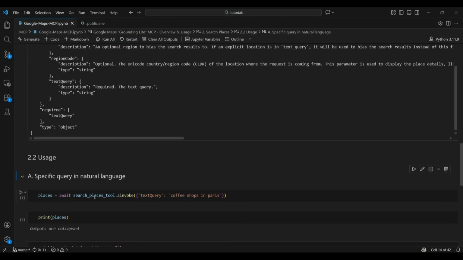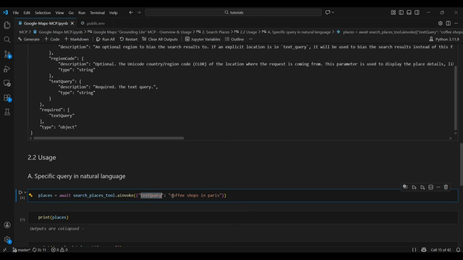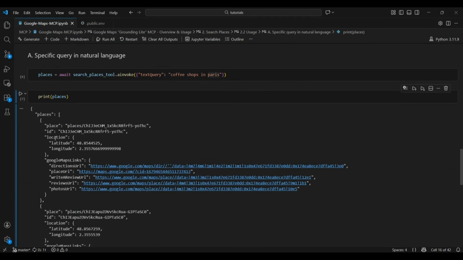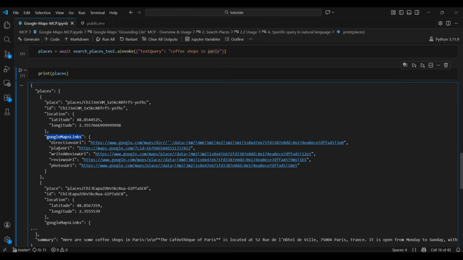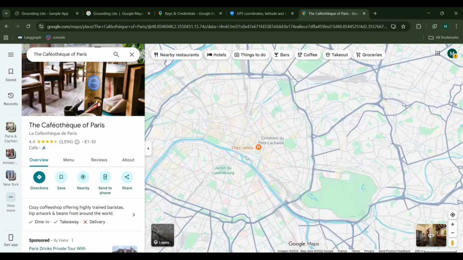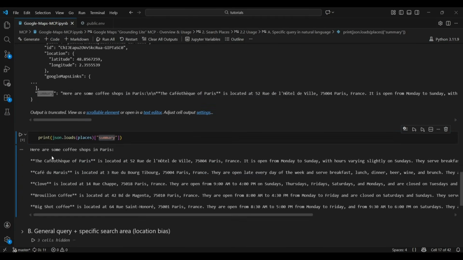For example, let's invoke this tool, like any LangChain runnable, with this text query, coffee shops in Paris. We get a list of 5 places as a result. Each place comes with a precise location and a few links to Google Maps for directions, reviews, photos, and so on. The place link will simply redirect us to this place in Google Maps. We also get an AI-generated summary, which describes each one of the results, exactly as we saw earlier in the demo app.